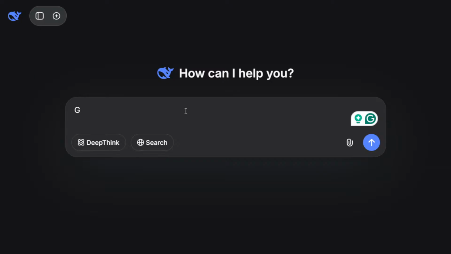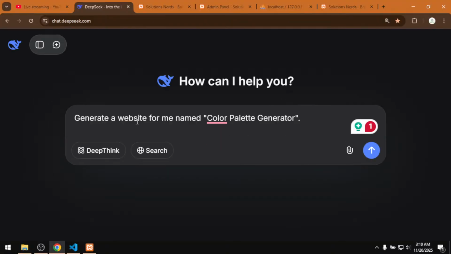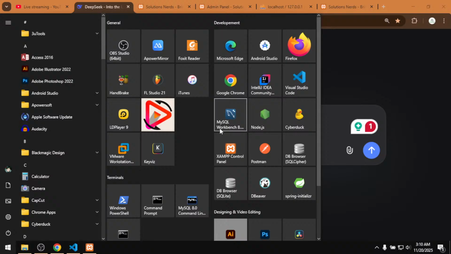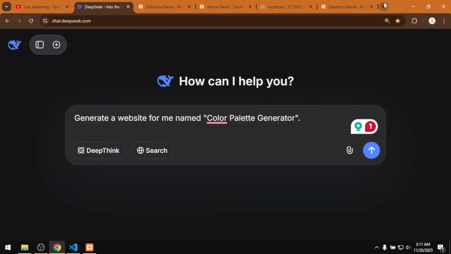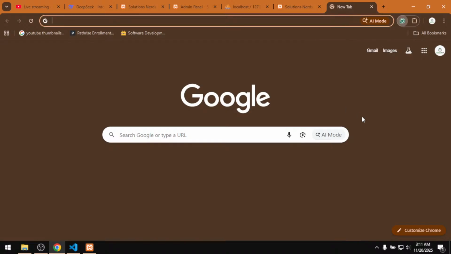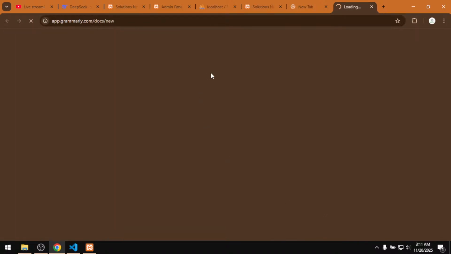So here I will say generate, it will take some time. Generate a website, and this will be the name. Now, whenever I click on enter, it will hit enter. So click on this and open editor. We will use globally new document. Okay, so now on enter.